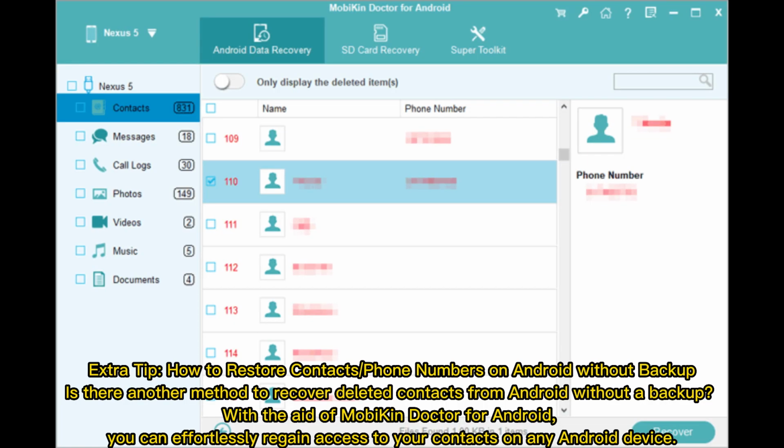Extra tip: how to restore contacts or phone numbers on Android without backup. Is there another method to recover deleted contacts from Android without a backup? With the aid of Mobikin Doctor for Android, you can effortlessly regain access to your contacts on any Android device.